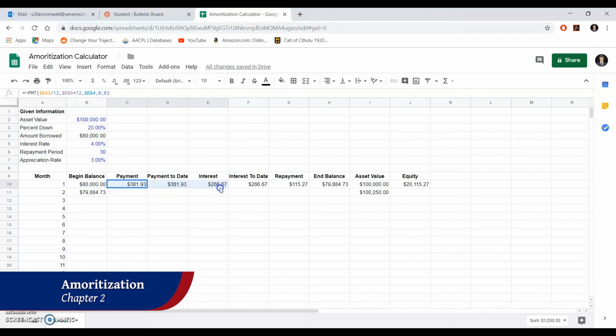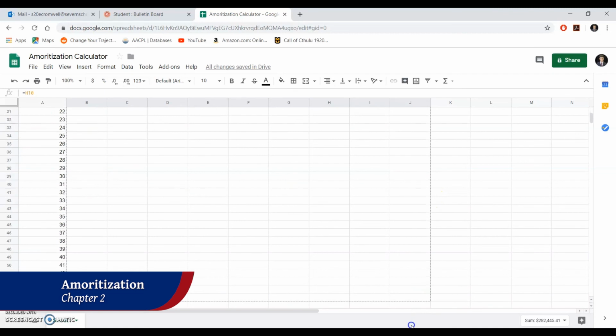So highlight everything, click on the corner, and it should copy down. Now do the same with equity. And you should be able to copy the second row down as far as you want until the loan is repaid.